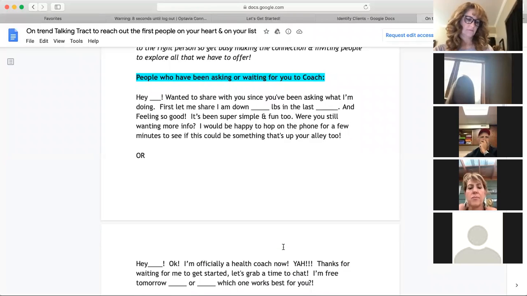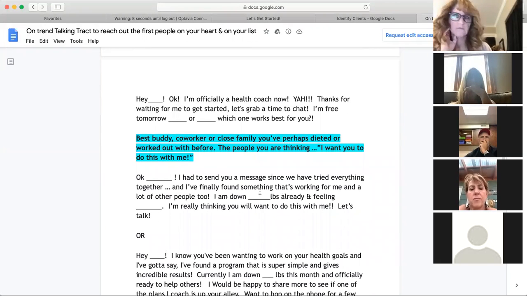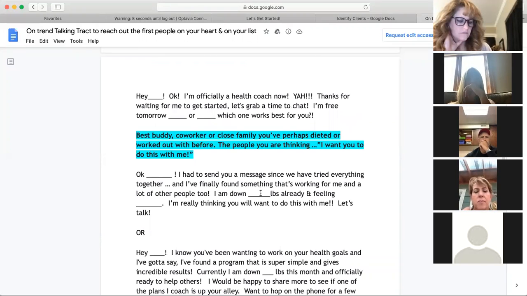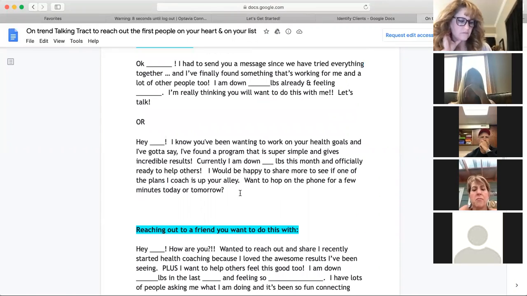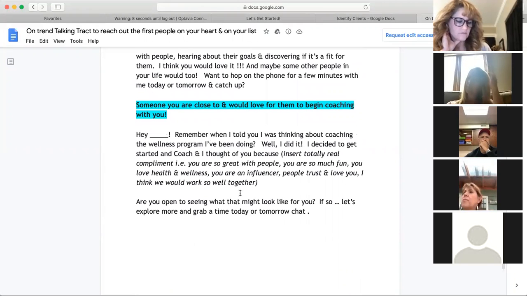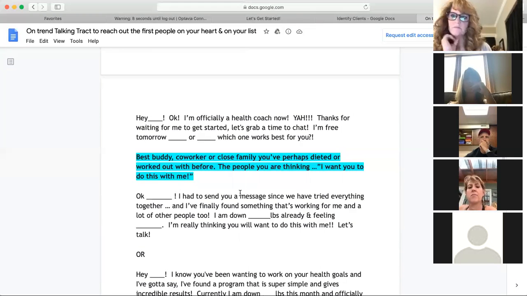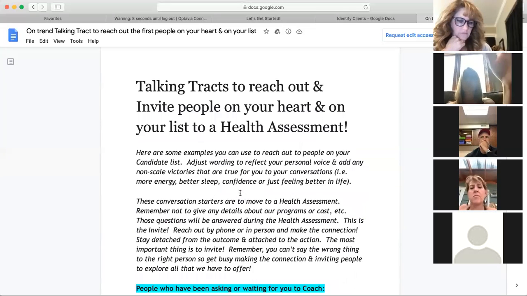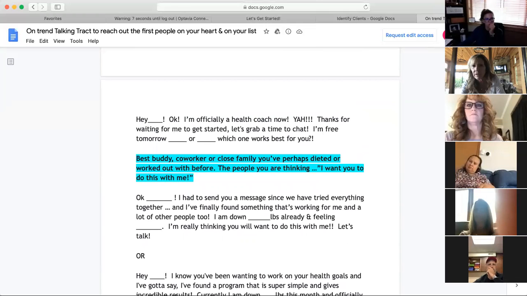So you can look at those sound bites on here of ways to invite people. And then I like how they've categorized them. It's a best buddy, a coworker, close family member, maybe somebody you've dieted with before. And there's suggestions on ways to invite them. Reaching out to a friend you want to do this with, someone you're close to and you'd love for them to begin coaching with you. There's coaching words right in there. Any question on any of those things right now, you guys? Are those helpful? Yeah. Okay.